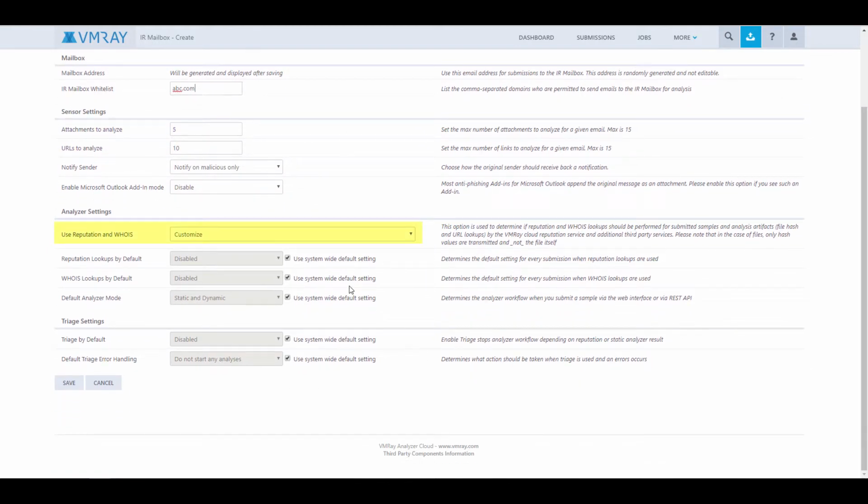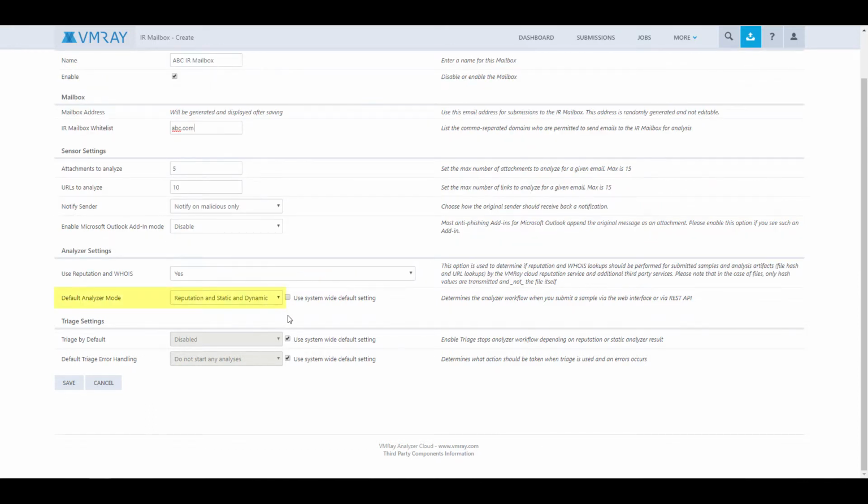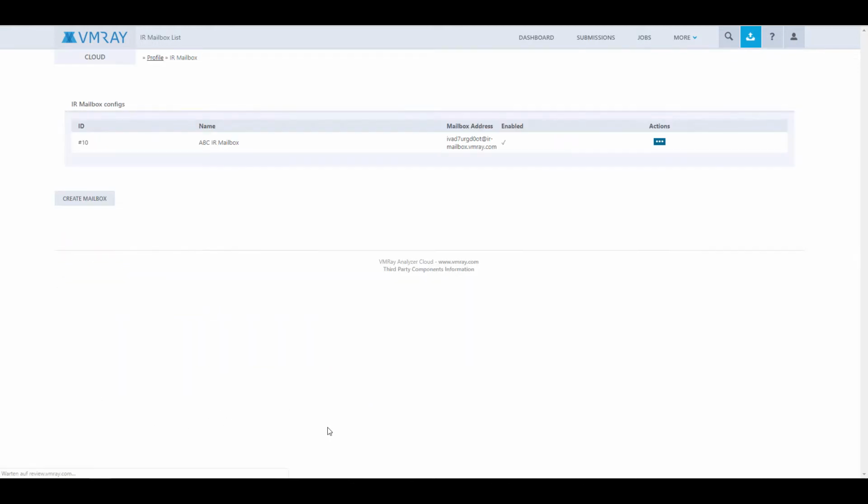Finally, as part of the analyzer settings, you can choose to enable reputation lookups in addition to static and dynamic analysis. We recommend always using reputation, static, and dynamic engines as part of your workflow to expedite detection. You can also choose to enable triaging as part of this workflow. To finish the setup process, click Save.